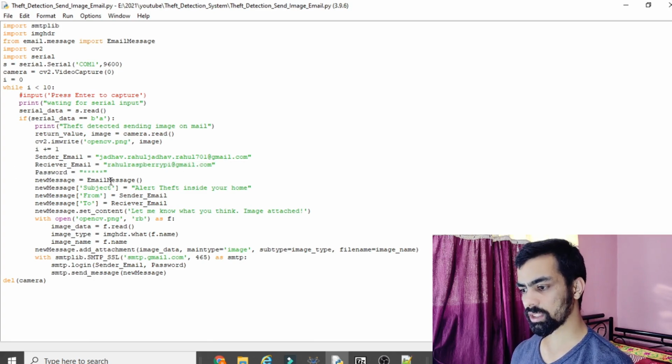Now the next line is new message email. So EmailMessage is a function, and we will create an object of that function. With this object we will access different functions of this email message package. Now the next line is new image subject. What should be the subject of your image? You should write it here. Now from email ID to receive email ID. New set content: what you want to set as the content, that is the body of your email, should be here.